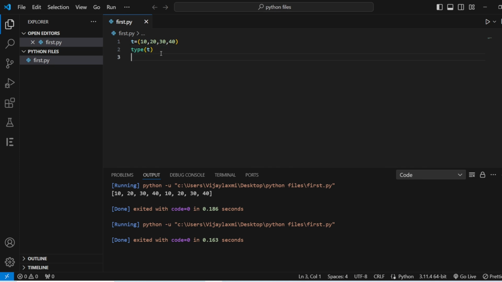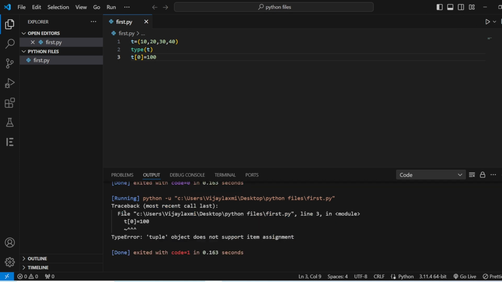Alright, so now next let us append a certain value. At t[0], I'm going to assign it as 100. Now let us save this and execute it. Now you can see, tuple object does not support item assignment, which we have just seen. So in the list, we could append certain items. We could add certain items at particular positions, but here you cannot.